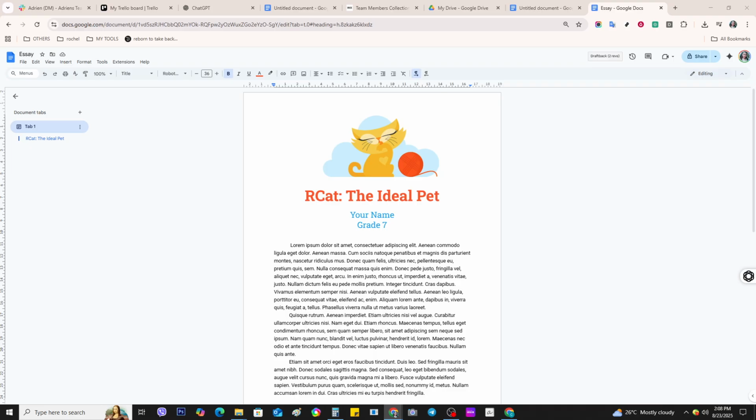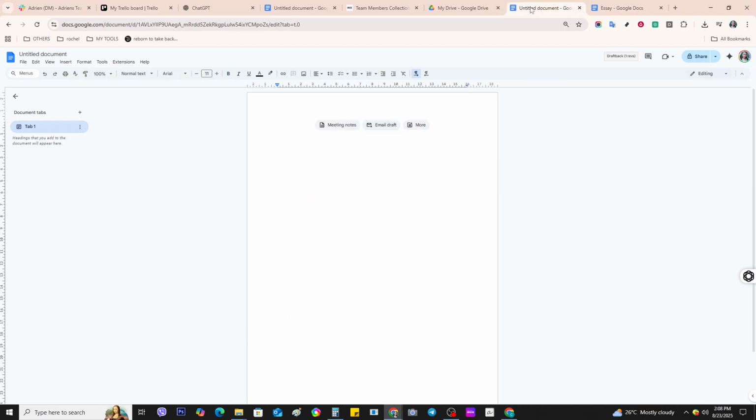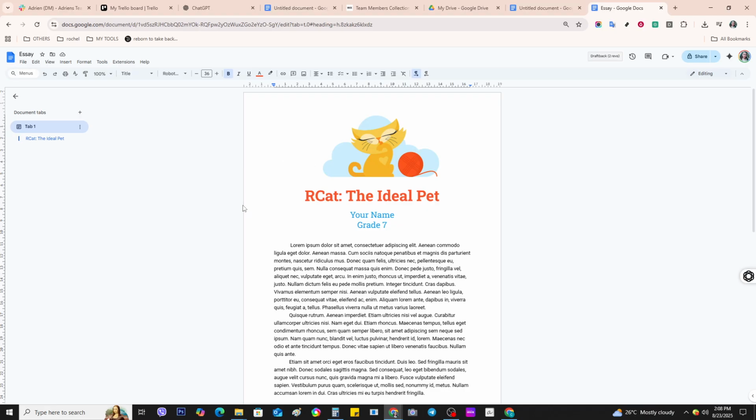First things first, you'll need to open Google Docs. This is quite straightforward. Head over to docs.google.com. Once there, you can either start afresh by clicking on blank document or continue working on an existing file that you've saved earlier. This setup gets you right into the Google Docs editor where all the magic happens.